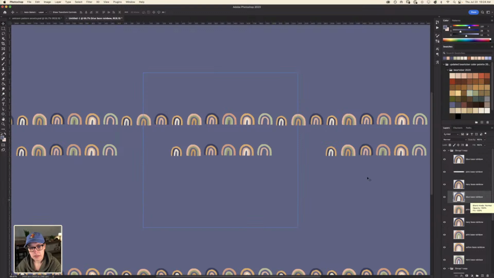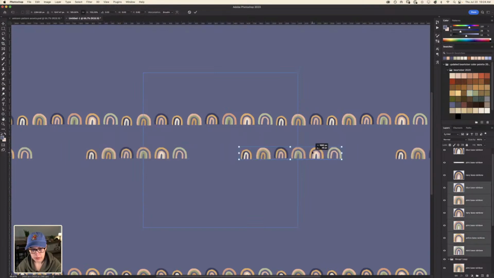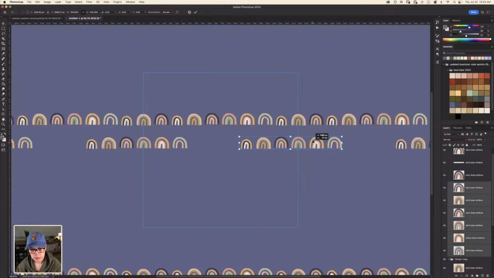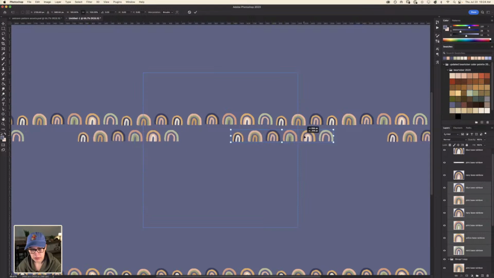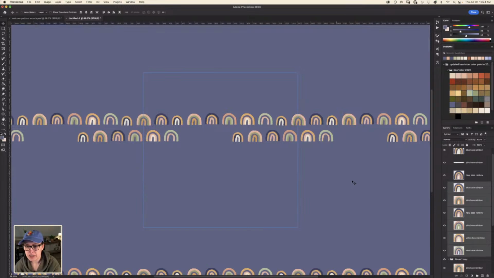And then let's shift all of these over. This might end up being way too busy, but you know, it's worth a shot. It could look cute. It could look cute as like little jammy pants or something.